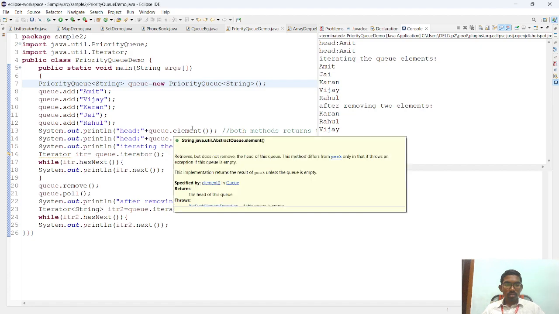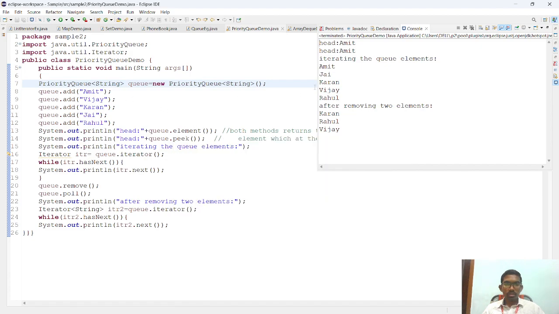So the top of the queue is Amit. Amit is displayed here two times with the help of the element method and the peek method. And iterating the queue elements, all five names are displayed here. And after removing the first two elements, Amit and Vijay are removed and the remaining three names are displayed here.